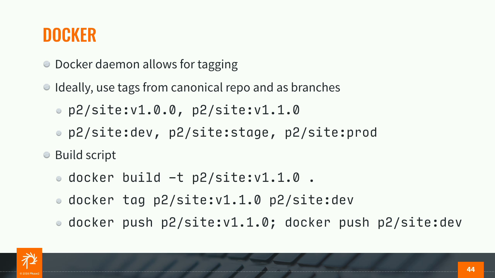if you're going to do a Docker build, you could say, okay, I'm going to do a Docker build, and I should tag that with p2 site version 1.1.0. And that'll build that container and tag it with v1.1.0. You can then go and say Docker tag, and it'll apply the same tag that currently matches 1.1.0 to dev. And then you could Docker push both of those. It'll only have to cache them once because it's the same set of layers. It's the same image for both of them.